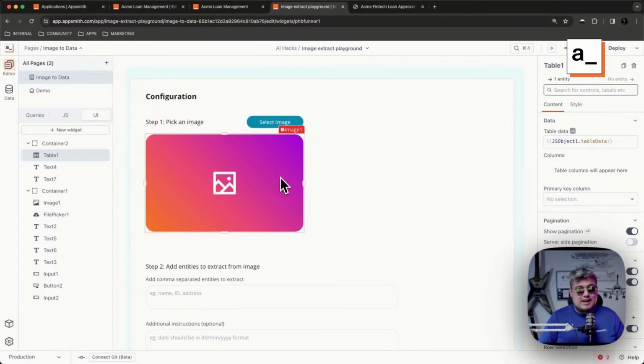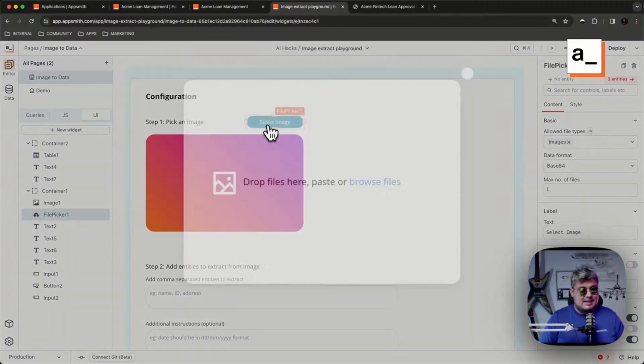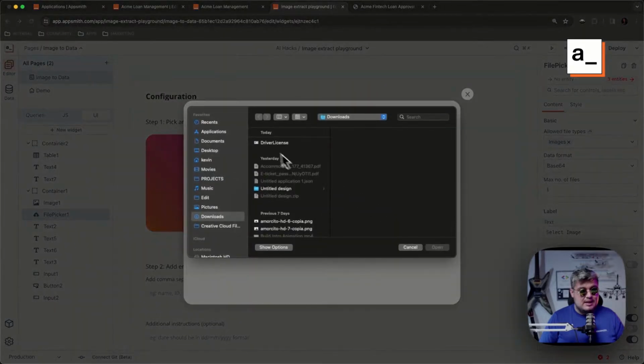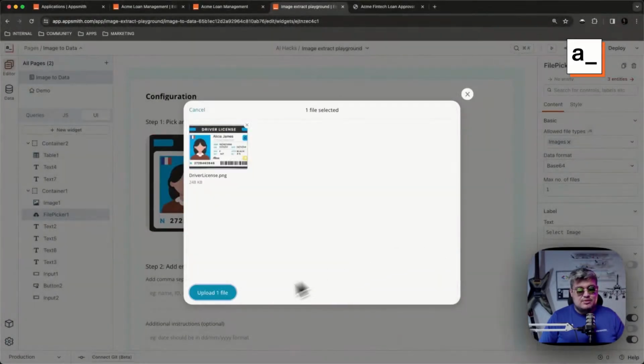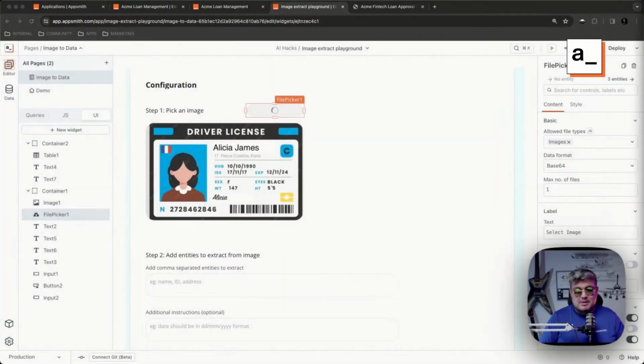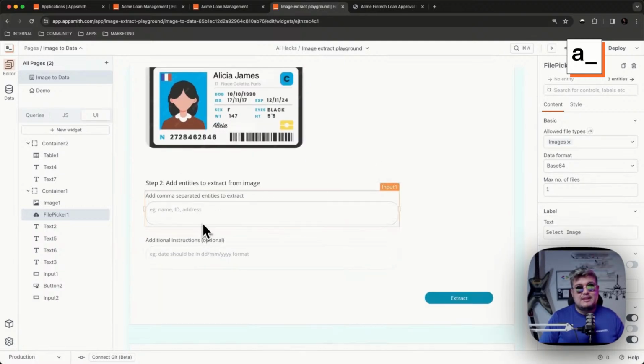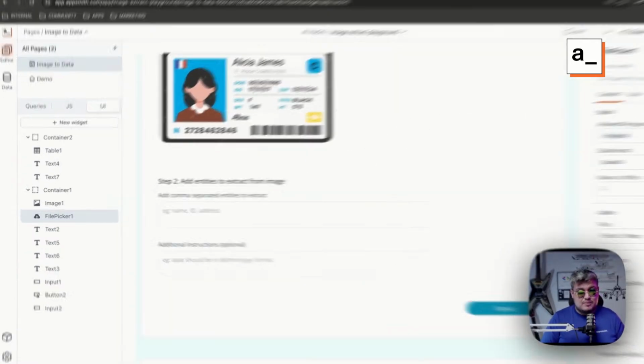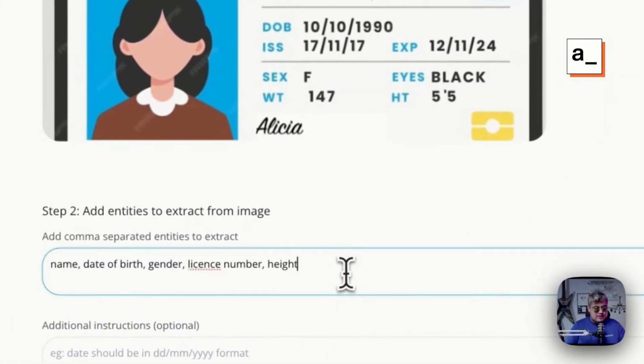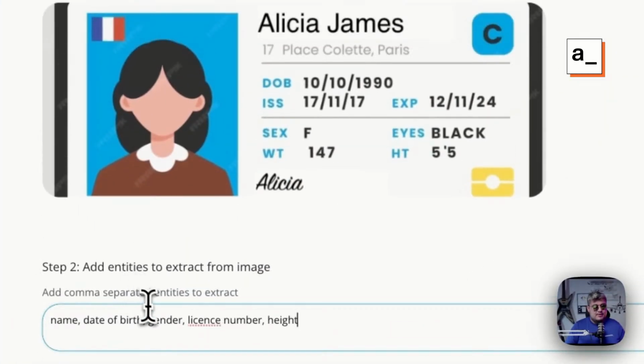So in this case, what I have is just an image picker. I'm going to select an image, and in this image, what I have is a driver license. This driver license has information about me, and maybe I'm making a request about a car loan or something like that. Once I upload my image, I can ask what type of entities I want to extract from this image. So I can ask, for example, the name, date of birth, gender, license number, height, and whatever other information, for example, the eye color, institute, what have you.